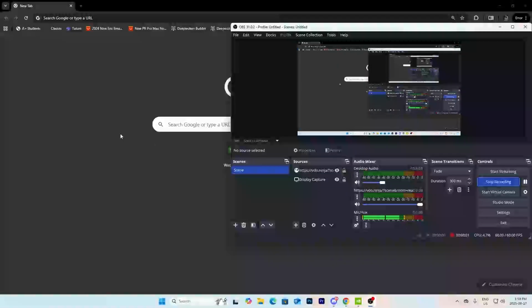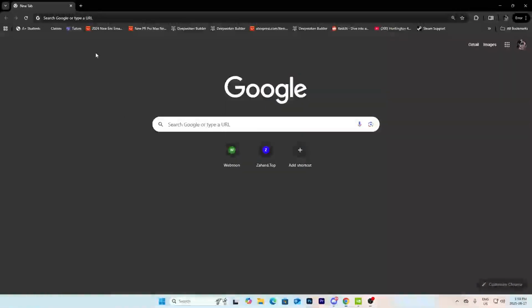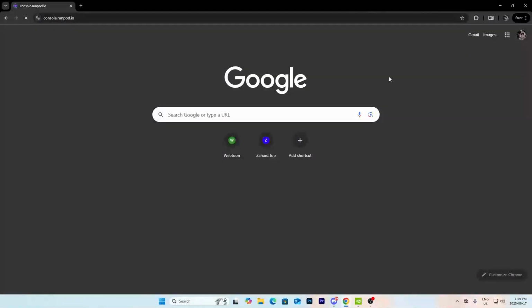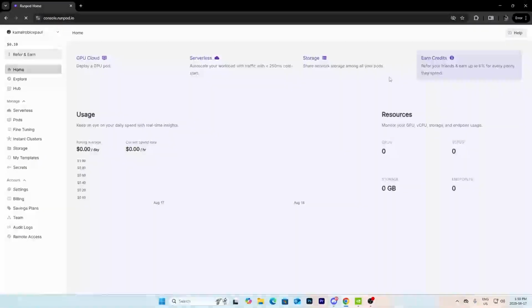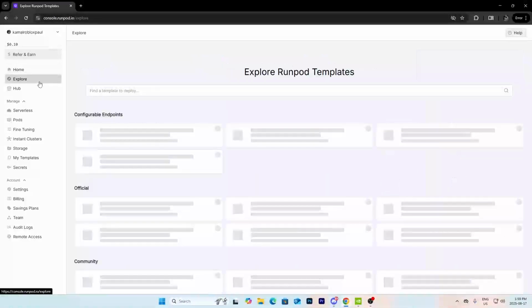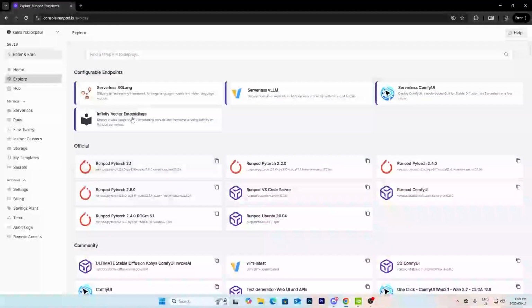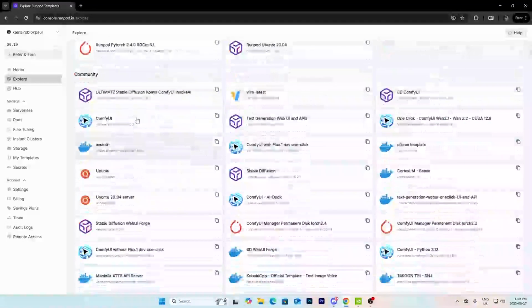In this video, I'm going to show you how you can rent a GPU off runpod.io. So basically, runpod.io is a service where you can just rent GPUs, and it will give you a cloud website, and it will just use the GPU that they have in the server.